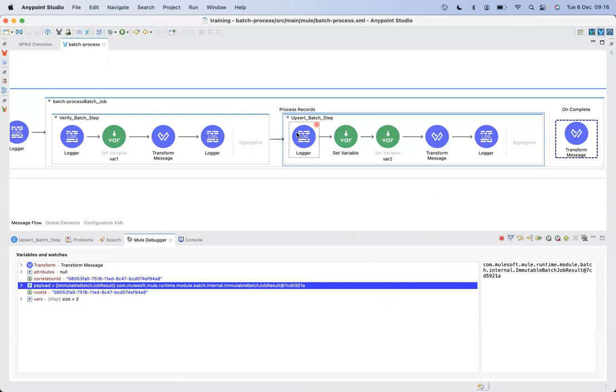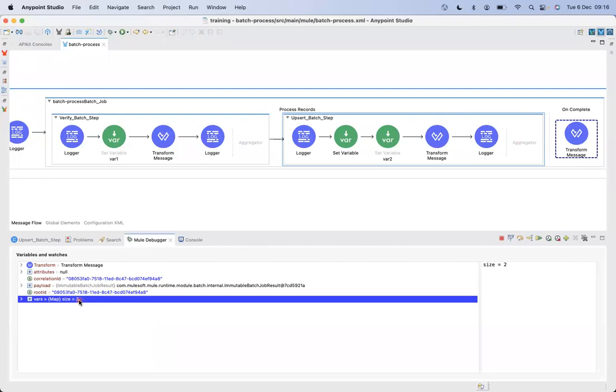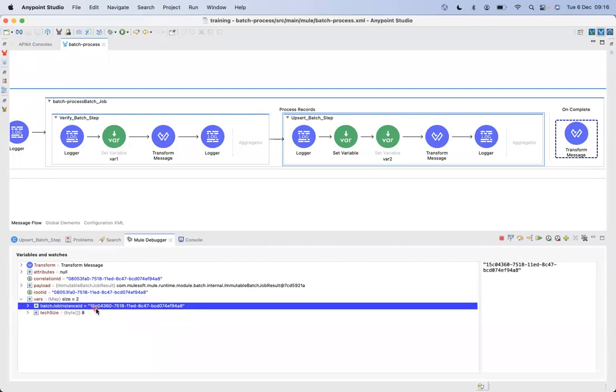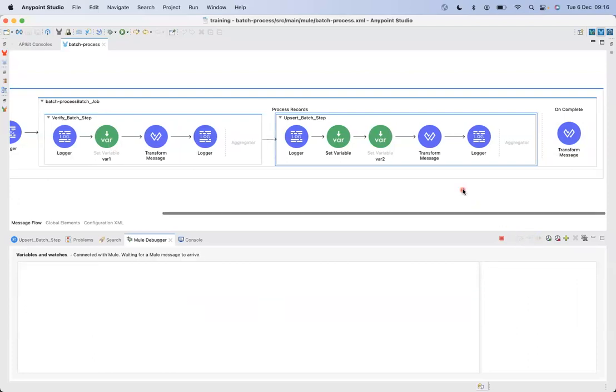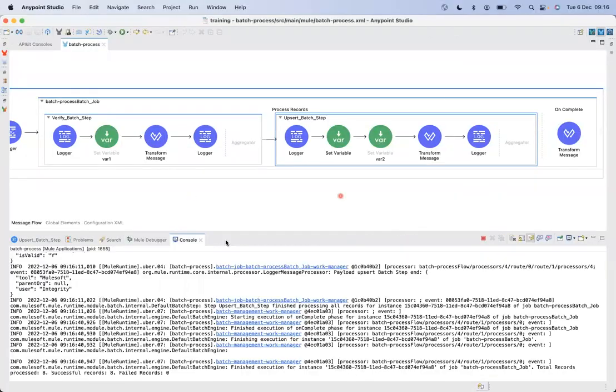And once the records are processed from the batch steps, then the event or payload will be moved to the onComplete phase, and in the onComplete phase we can verify this batch job instance ID, and for that particular batch job instance ID, what is the payload that has been generated for the result. So here I'm going to move further, and let us check the console.